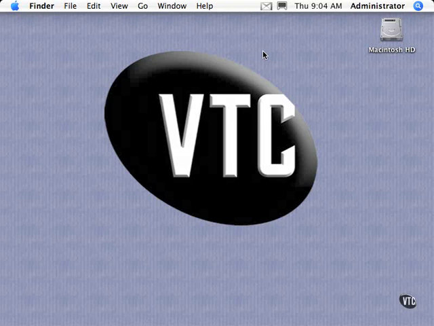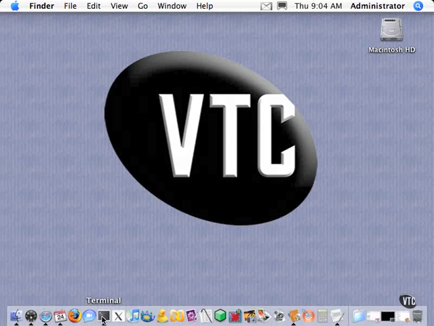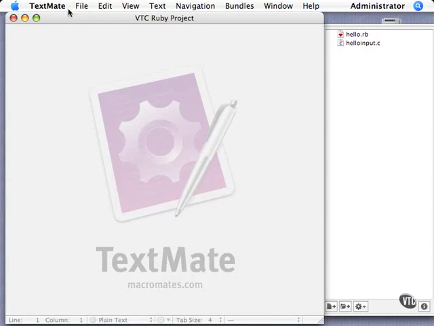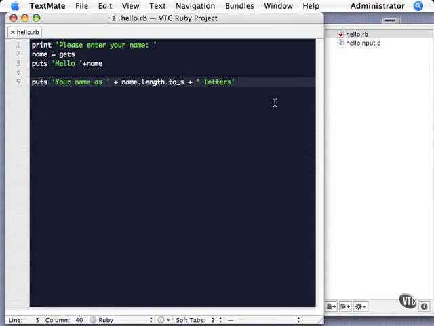In this video, we're going to look at the difference between compiled and interpreted languages, and we're going to look at some examples. So first, let's look at an interpreted language, and that's Ruby. So we're looking at Ruby here. I'm going to open up my text editor and look at my little program here. Let me fix that right away.